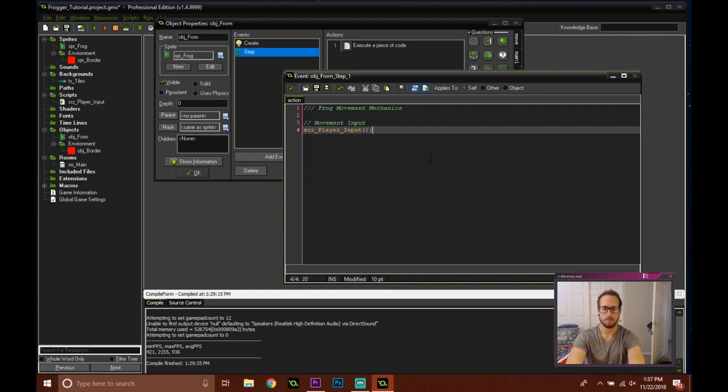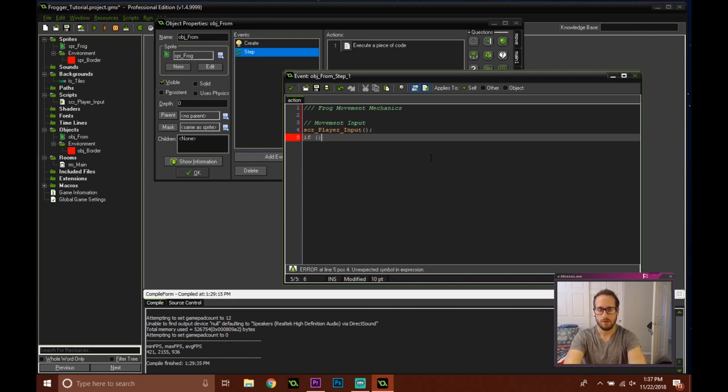And you need your parentheses. So if we needed variables to pass into that script, we would put them here. We're not doing that. But we have our script player input. We're going to have if. Now, because of that, we have access to these variables. We're going to say key underscore right. I believe GameMaker Studio 2 has the ability to actually suggest variables that you've made. GameMaker doesn't. So if you spell this incorrectly, you'll get an error, and then hopefully you can find that.